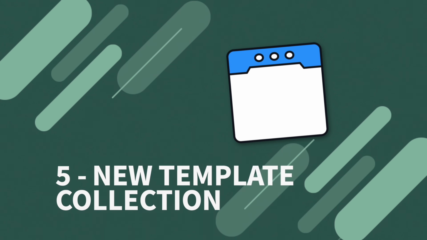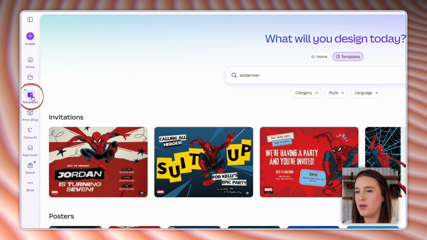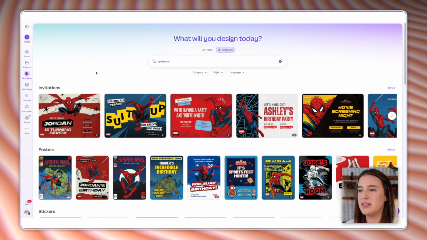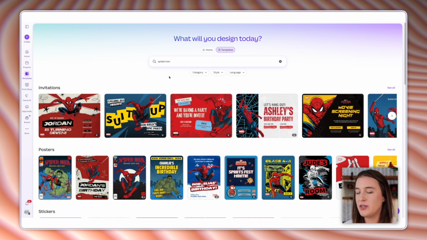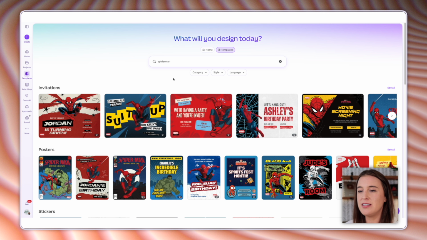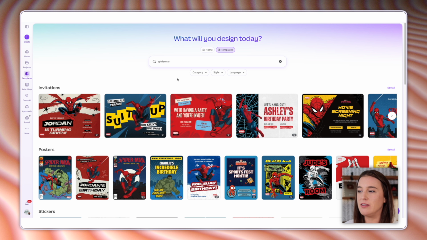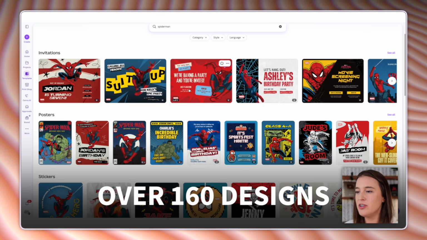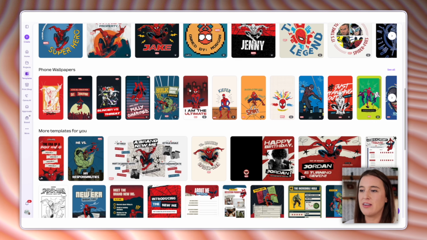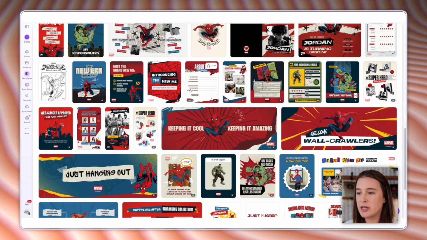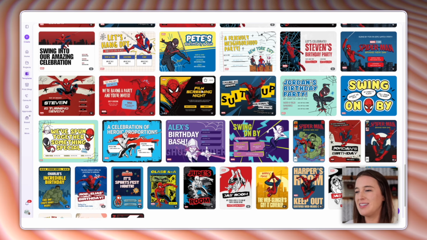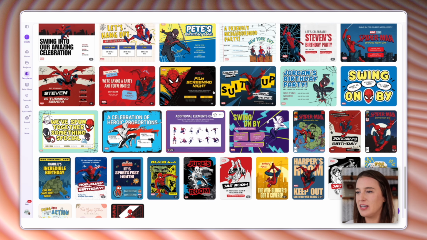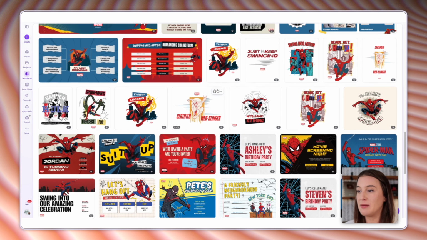Okay, next up is a brand new template collection. When you come to the templates library from the Canva homepage, you can see all different types of templates, and occasionally Canva will do a major template collection drop. So the most recent one that was released just a few days ago is the new Spider-Man Brand New Day collection, and it has over 160 different designs for things like invitations, phone wallpaper, merch, fan art, birthday kits. There's just so many fun Spider-Man related templates in here. So this is going to be a really helpful collection for those who might want something themed like this.